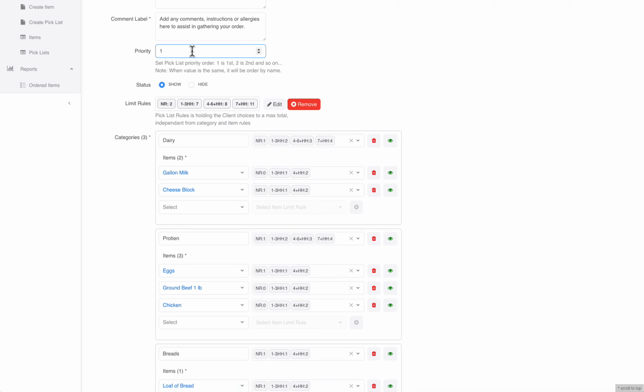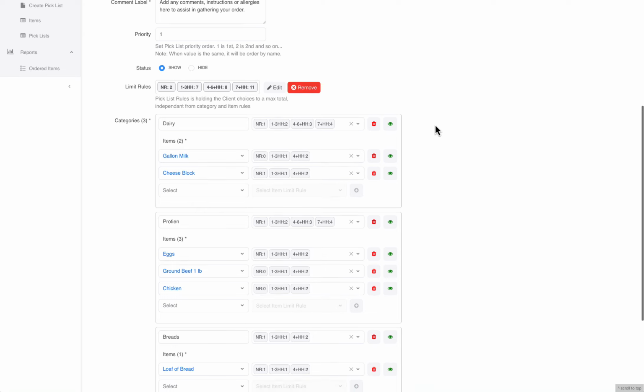I wanted this one to be on top. So 1's first, then 2, and so on. If you do 2 of them at the same priority, then it'll probably just show one over the other based on the name of the pick list. You can also hide a pick list if it's not available anymore by choosing that.